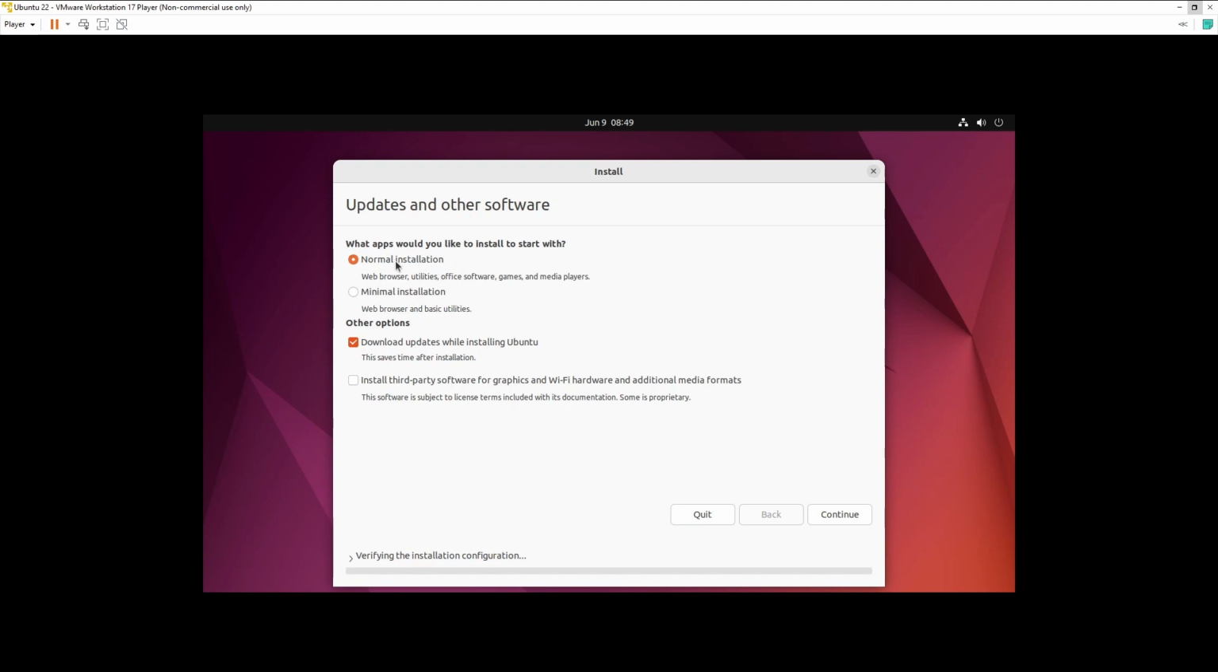Do I want to do the normal installation, where it installs the browser utility, the office software, games, media players and all, or just a basic installation? I would advise you do basic installation, because any media you want you can do it on your normal computer. But I would go ahead to do this normal installation. It might just take some time. Do I get this third-party software for graphics, Wi-Fi, and this? I don't want. I will be using this to download updates while installing Ubuntu at the same time. So continue.